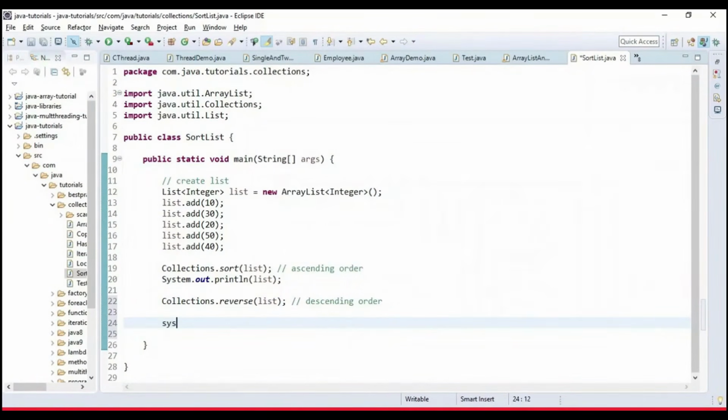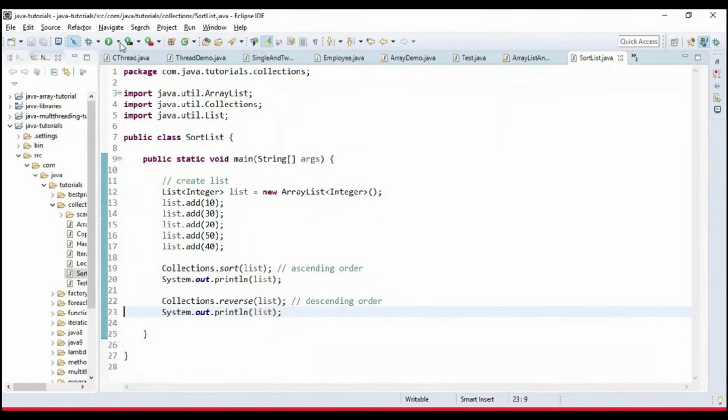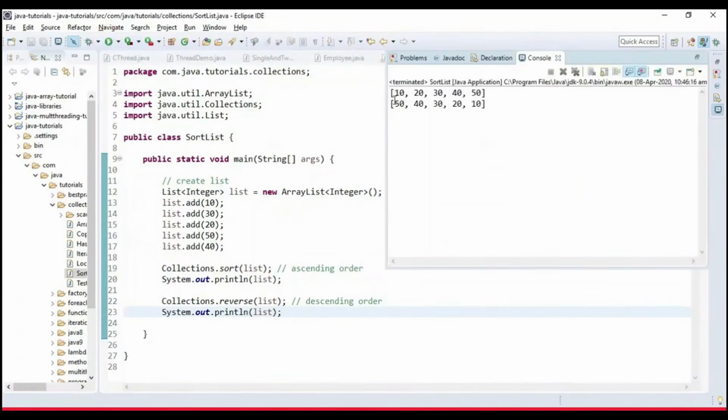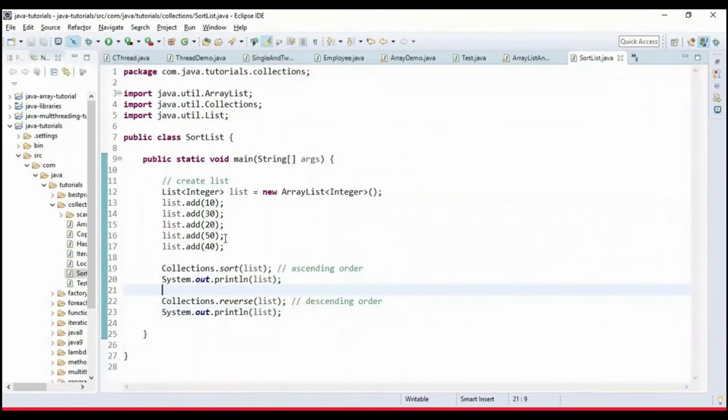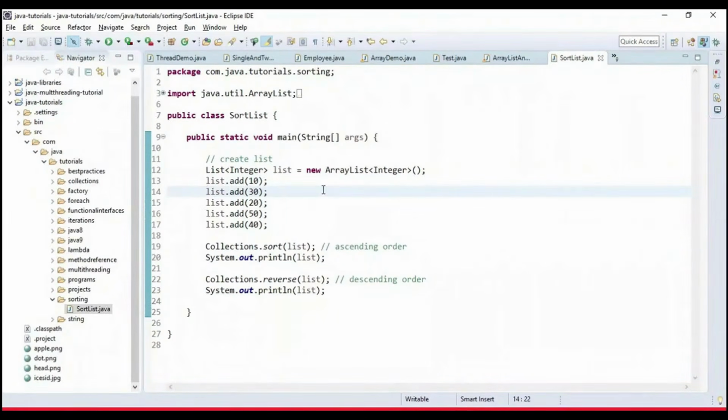Now let's put a sysout to print the list to the console. Here I'm going to run the program. Look at the output: 50, 40, 30, 20, 10. So this is how we sort a list in descending order. So this is very simple. Here we are just sorting primitive types, that is integer. Now let us see how to sort custom objects.